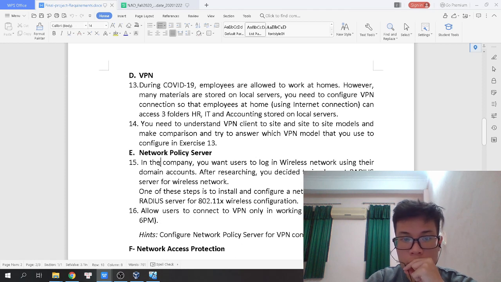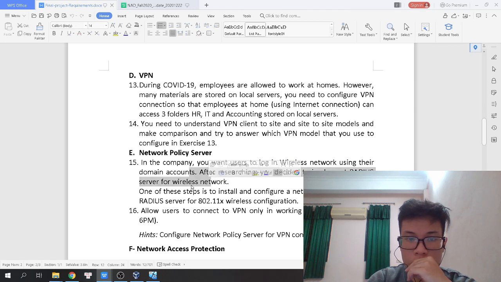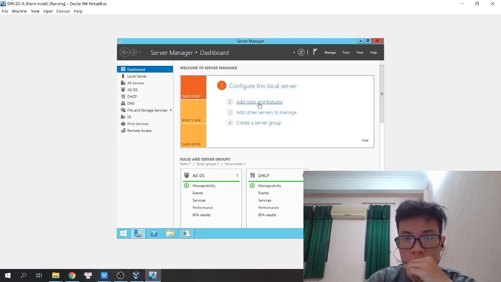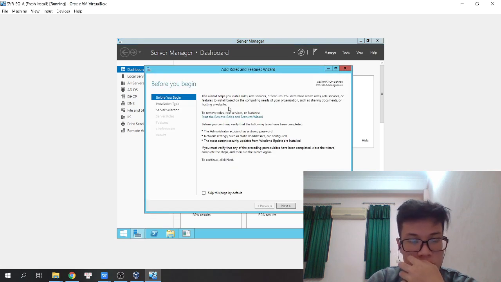In this part, you have to set up a wireless network with the domain account of your computer, and after that, you have to implement the RADIUS server for the wireless network. Okay, the first thing you have to do is add the network policy server for your domain computer.